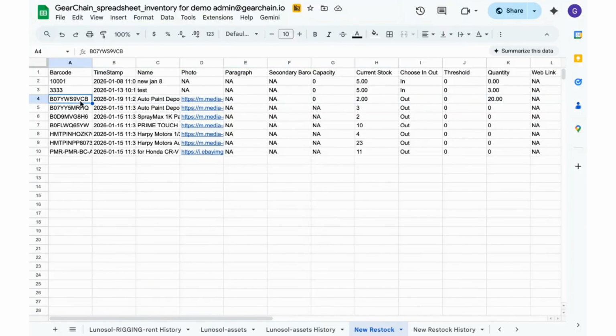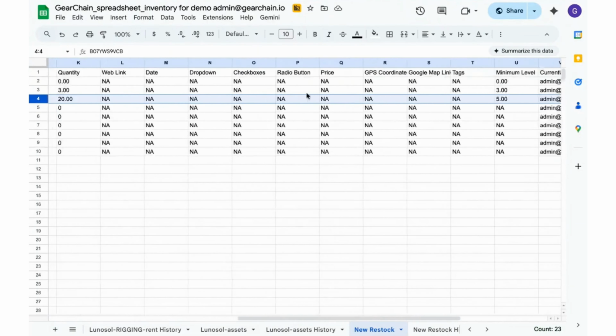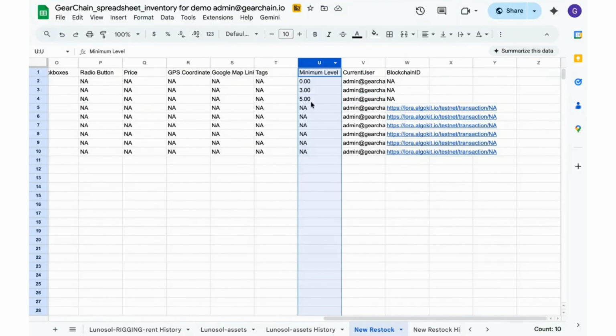The Restock field works seamlessly with existing GearChain features, including barcode scanning, spreadsheet sync, and GearChain's AI-powered tools.